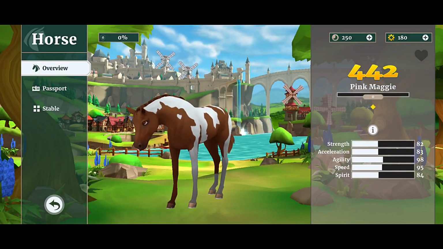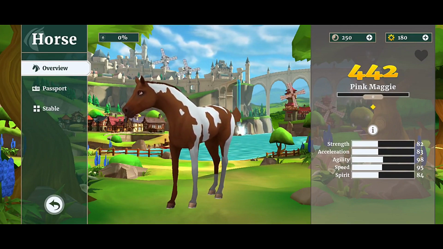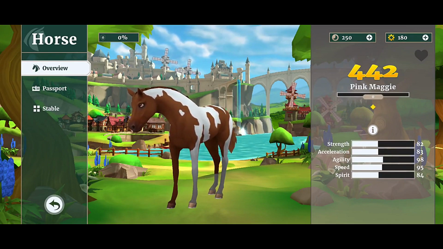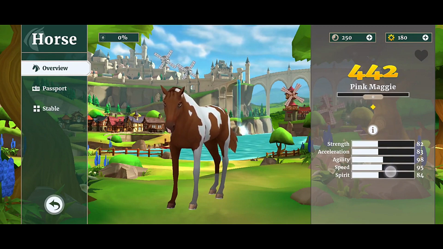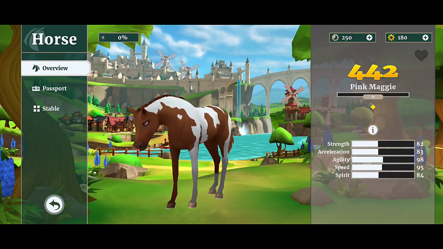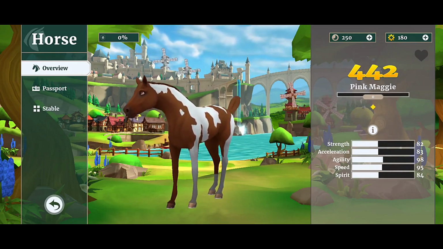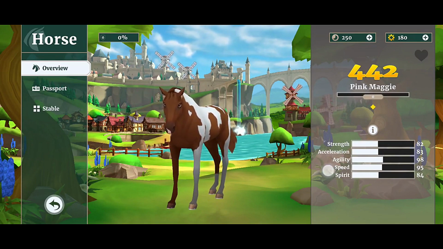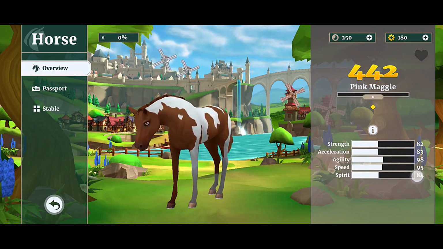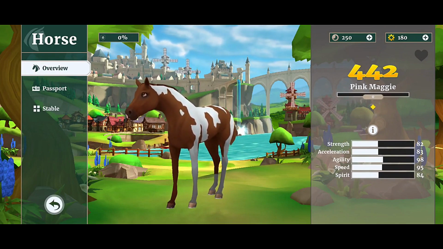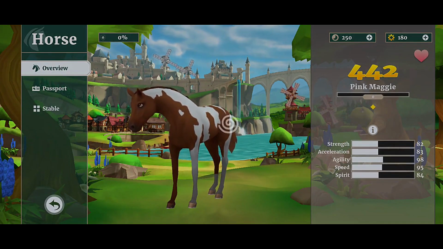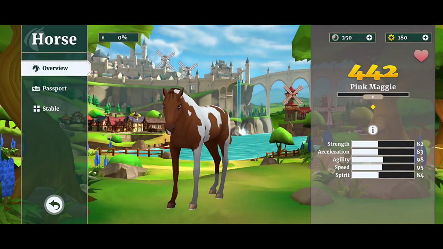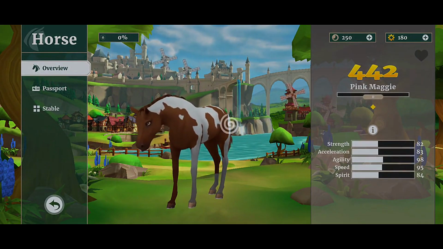So, like I mentioned earlier, anytime you do a race, your horse will level up and gain points for their stats. Right now my horse has the base stats of strength 82, acceleration 83, agility 98, speed 95, and spirit 84. If I click this heart button right here, this will add my horse to the favorites, but for right now I'm going to take that off.